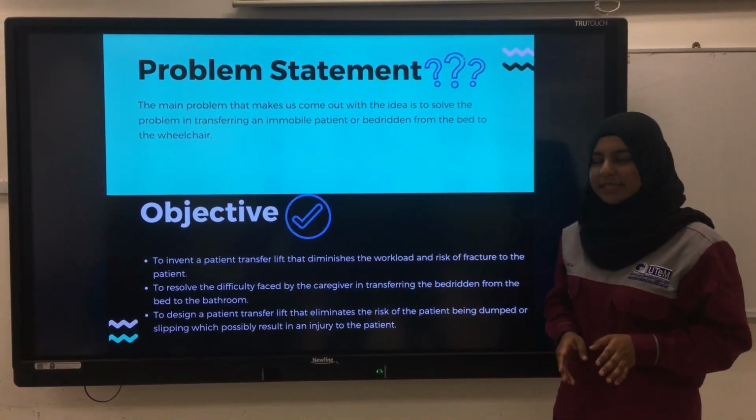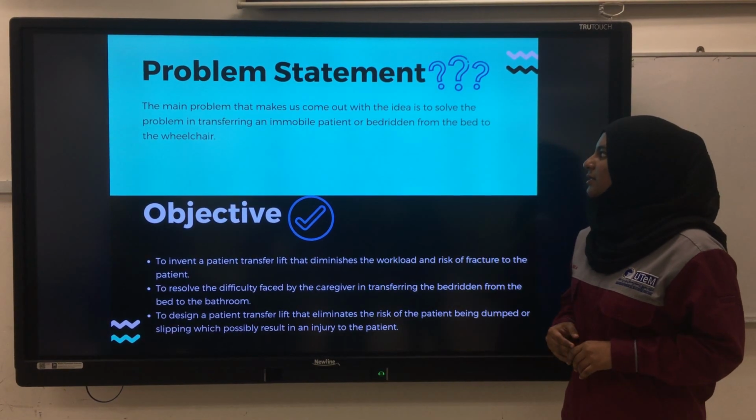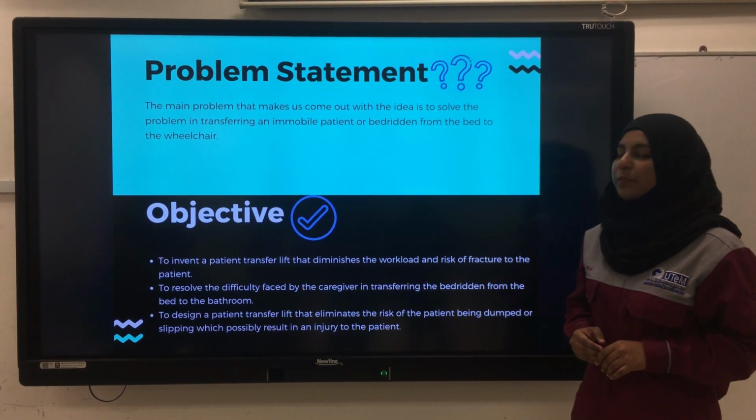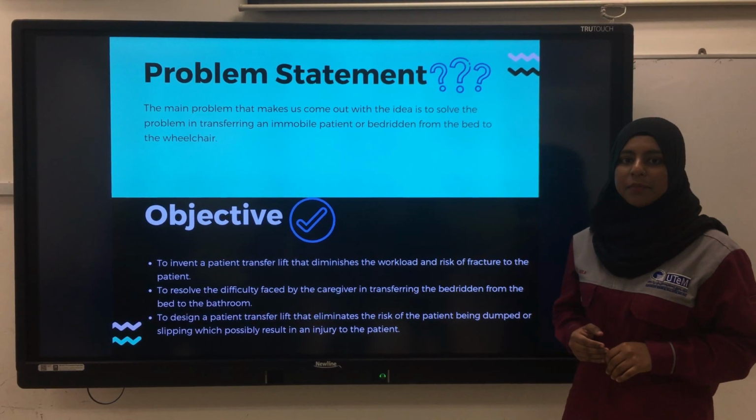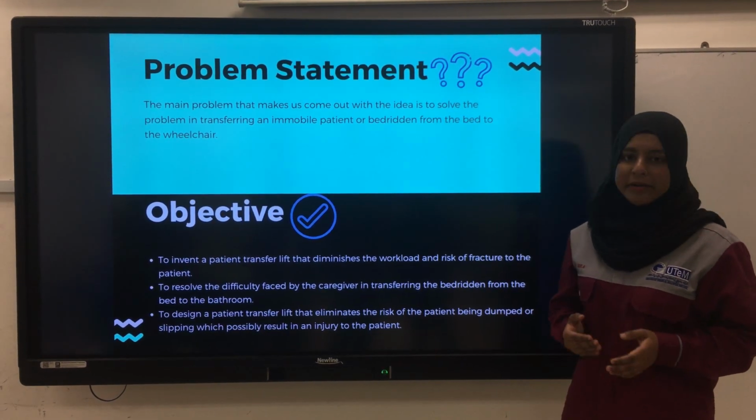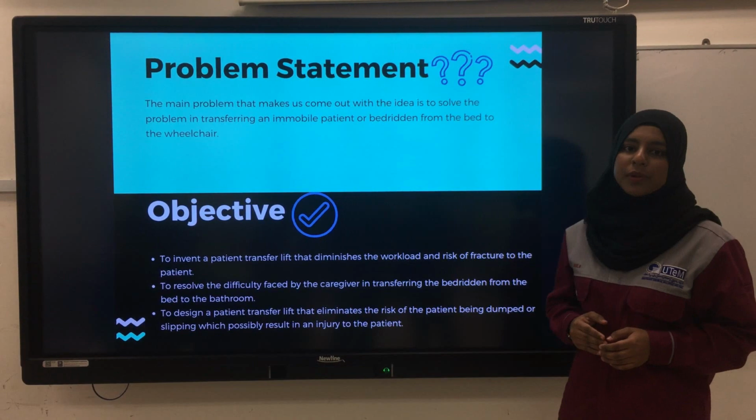Back to the problem statement. The main problem that makes us come out with the idea is to solve the problem in transferring an immobile people or a bedridden from the bed to the wheelchair.